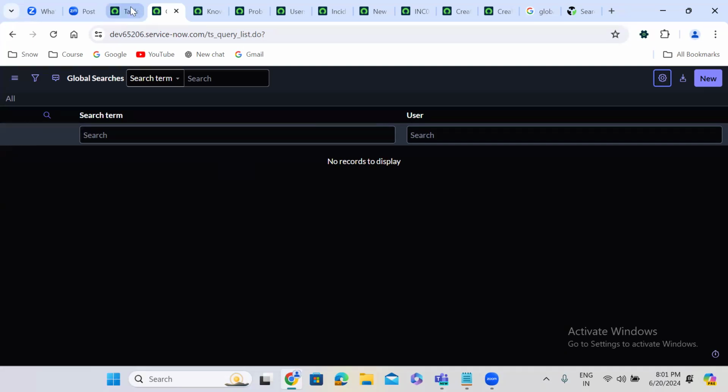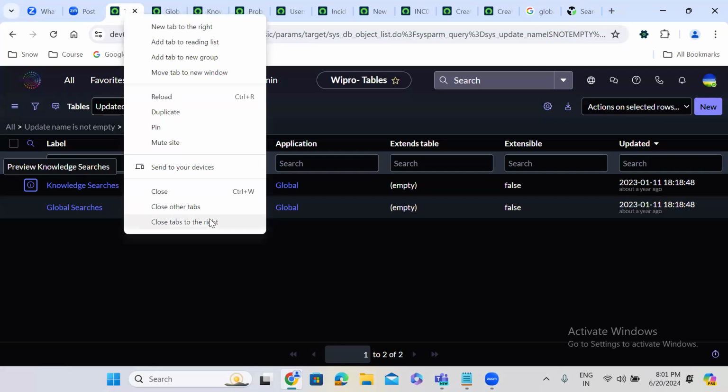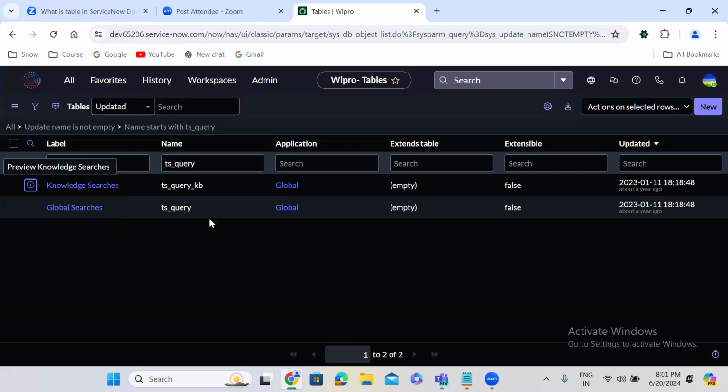Okay. Now in the database, I am going to create a new table.